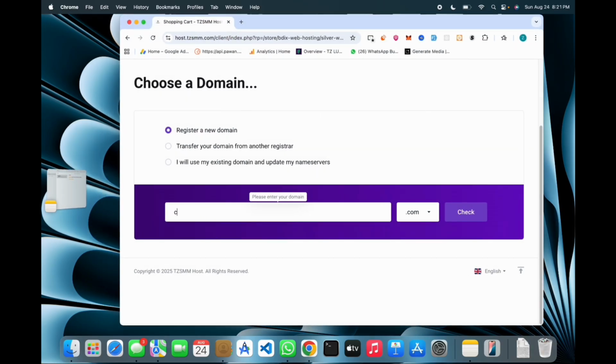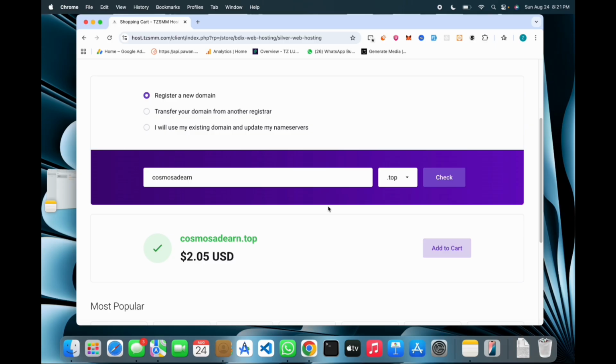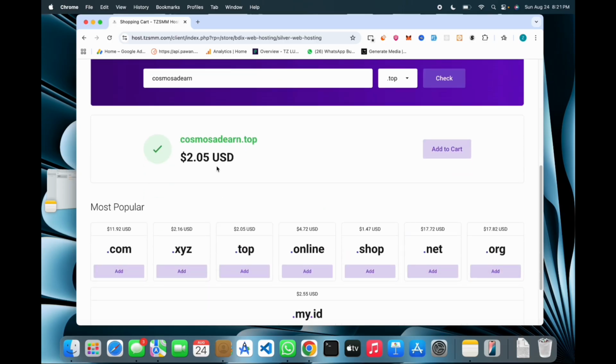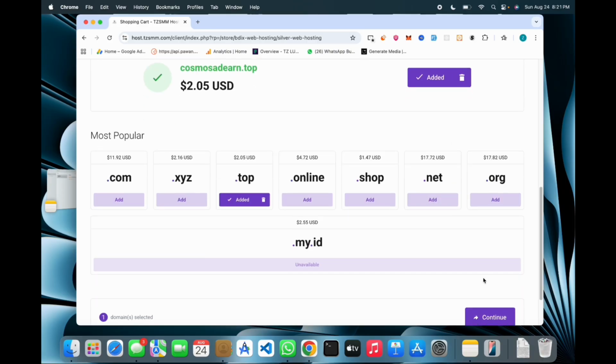So we are going to buy .top. You can see the domain is available. Now we have to click on add to cart. It's added. Now we have to click on continue.